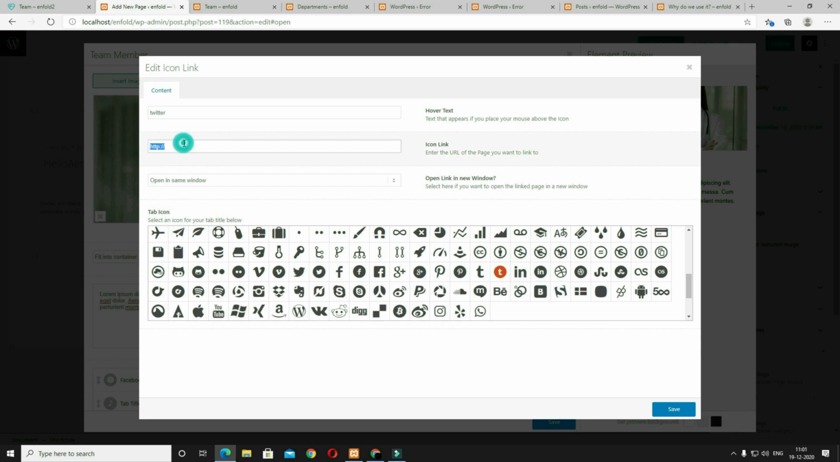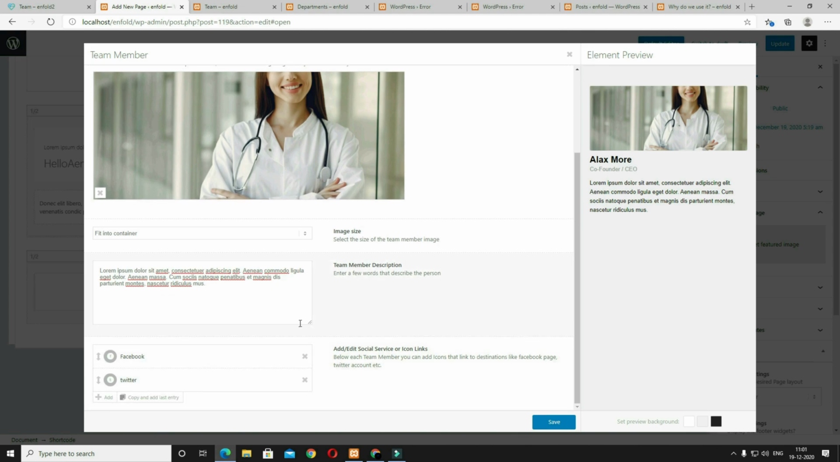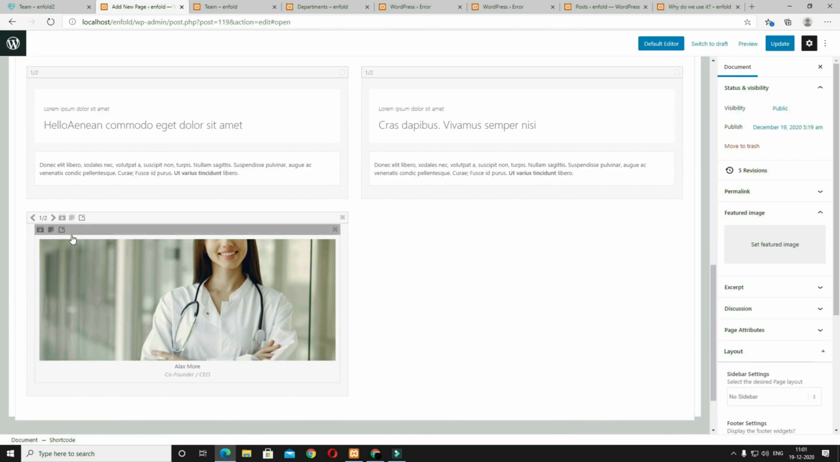Now I have to enter the link for the Twitter. After that click in the save. In similar manner, whatever the social media icon you want, you have to enter like that. After that click in the save option. Now just clone this, click in this clone column.